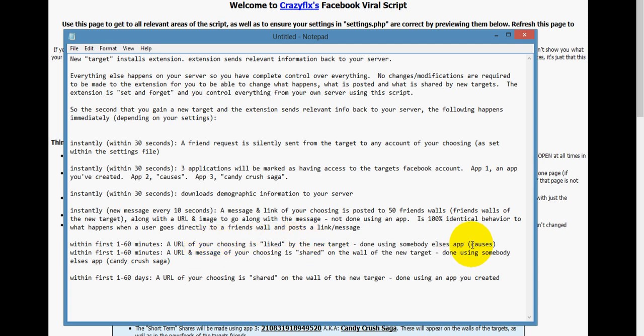This is going to be done using the Causes application, because we're going to be taking the access token for this Causes app and liking something using it. Then within the first 1 to 60 minutes, again set by you in the settings file, that's the reason why it says 1 to 60. You can pick how long you want it to be before it does it. A URL and message of your choosing is going to be shared on the wall of the target.